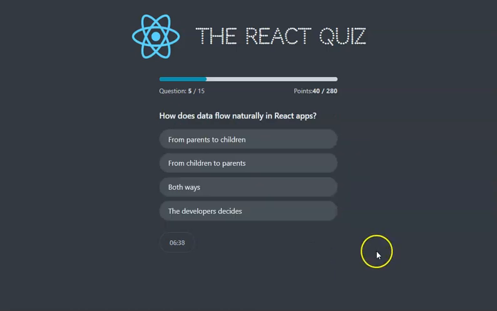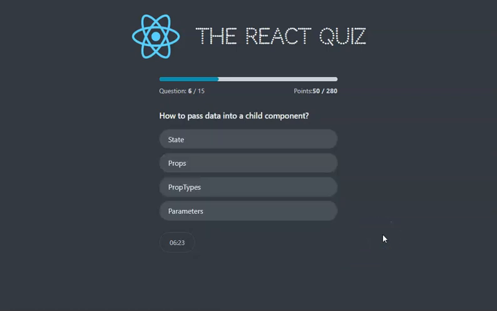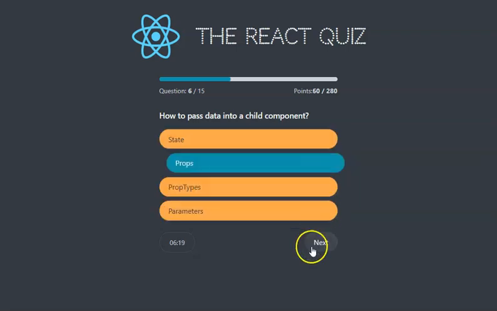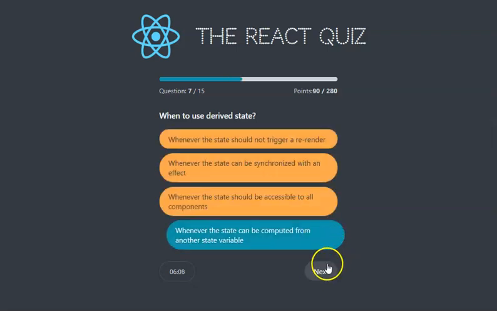How does data flow naturally in React apps from parents to children? The other one would be from children to parents, both ways. The developer decides. Actually, it's from parents to children. How to pass data into a child component via props or properties. When to use the derived state. Whenever the state can be computed from another state variable.